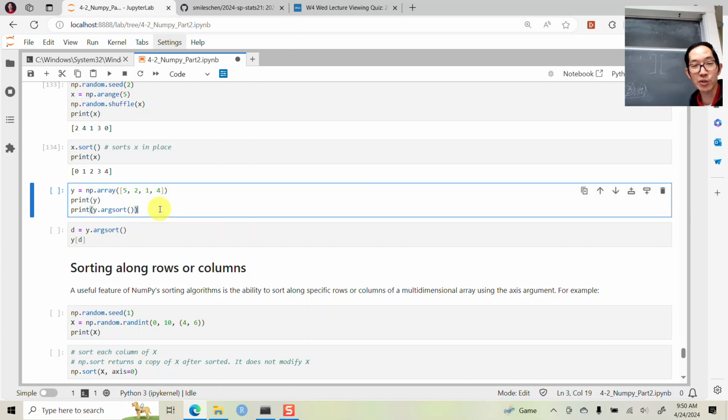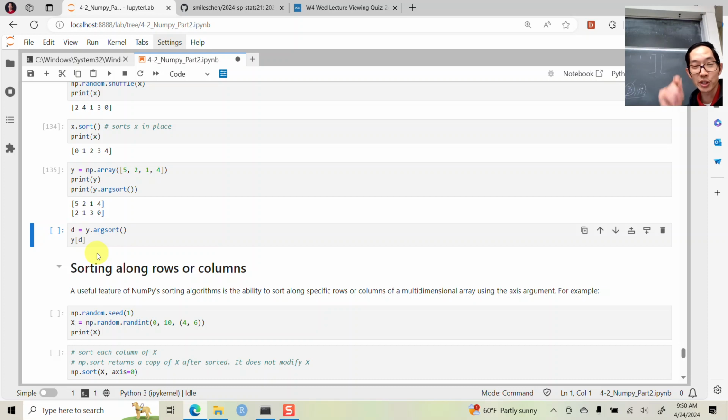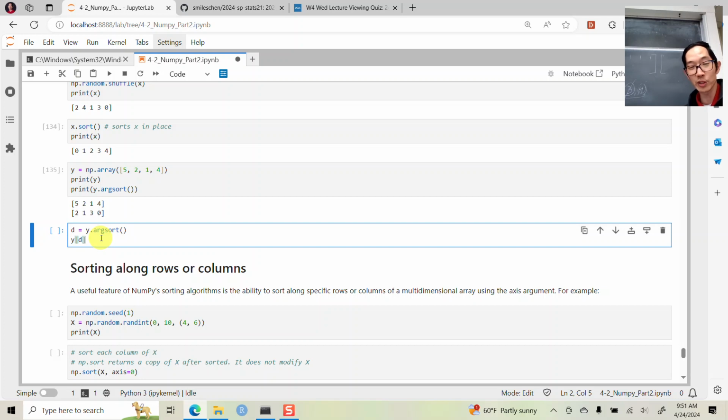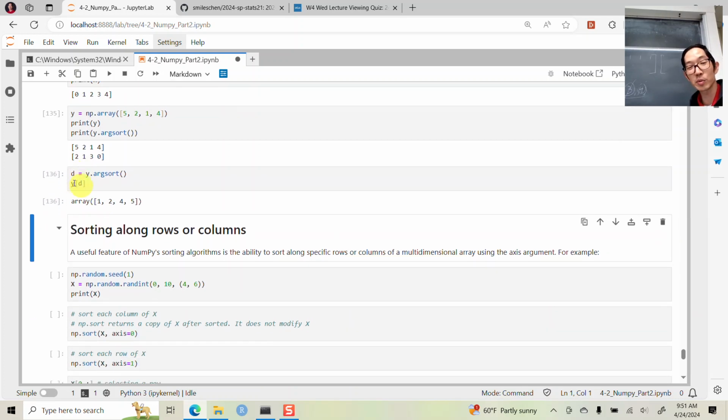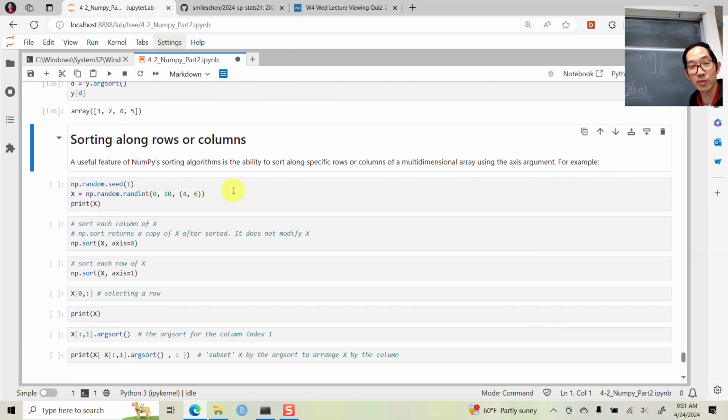And then you have argsort, which tells you, if I wanted to put these in order, which values I would take. So here I have 5, 2, 1, and 4. To put these in order, I would select the index 2 element, which is 1, then the index 1 element, then the index 3 element, then the index 0 element, to put them in order from least to greatest. And if you subset on that argsort, you will get them in order from least to greatest.